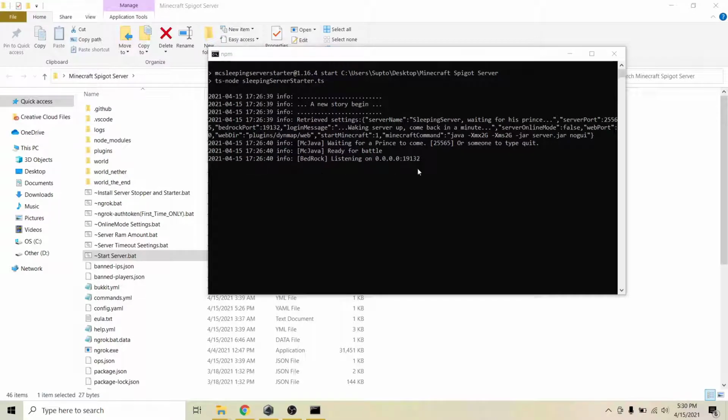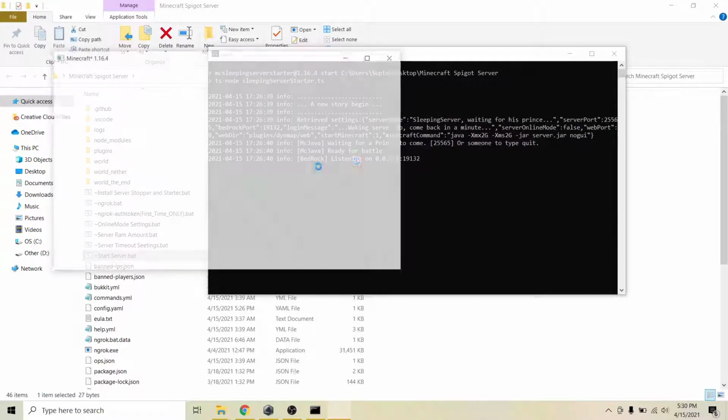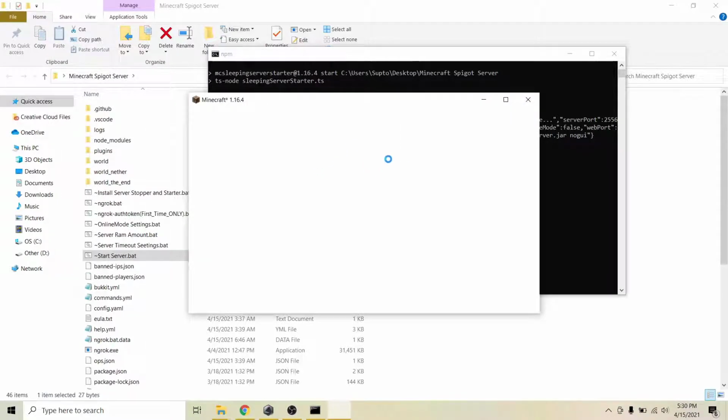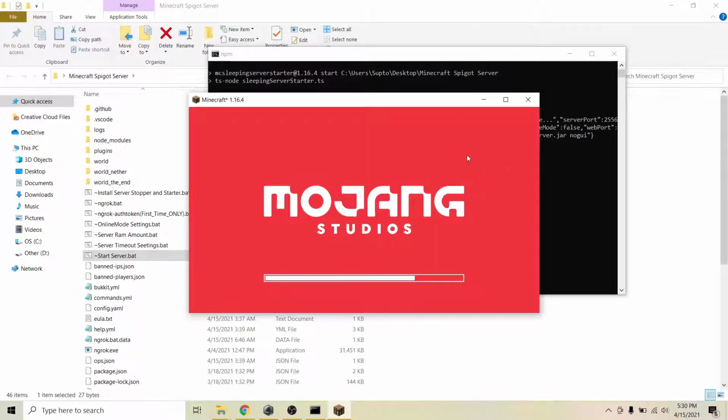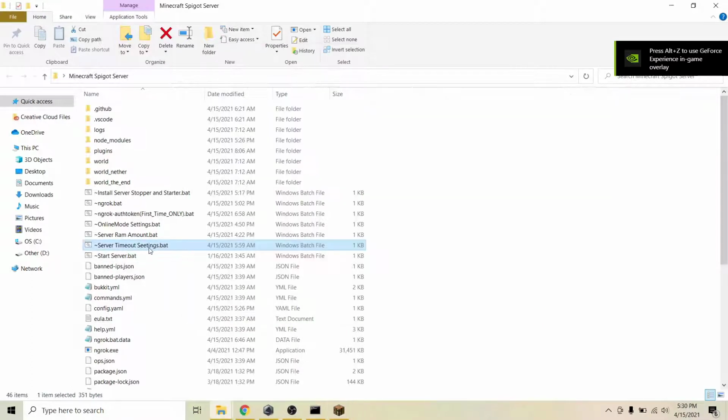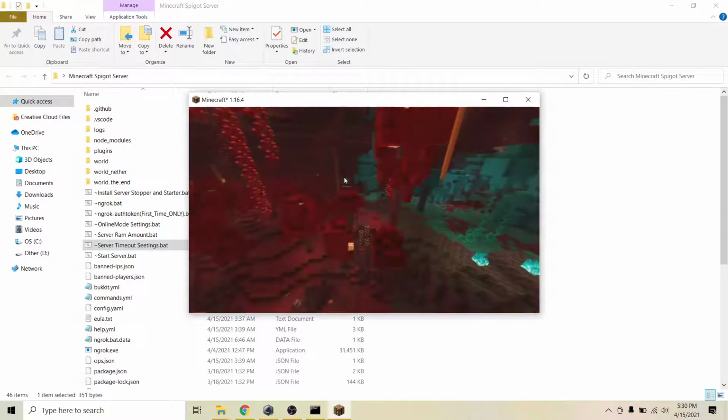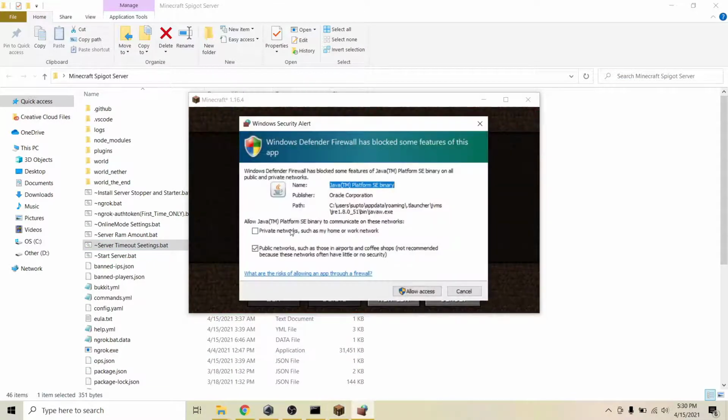When I try to connect to it, it will automatically start, and when there are no players, it will automatically stop after 60 minutes. You can set that server timeout setting right here. I'm gonna show that to you in a minute. So let's go multiplayer.